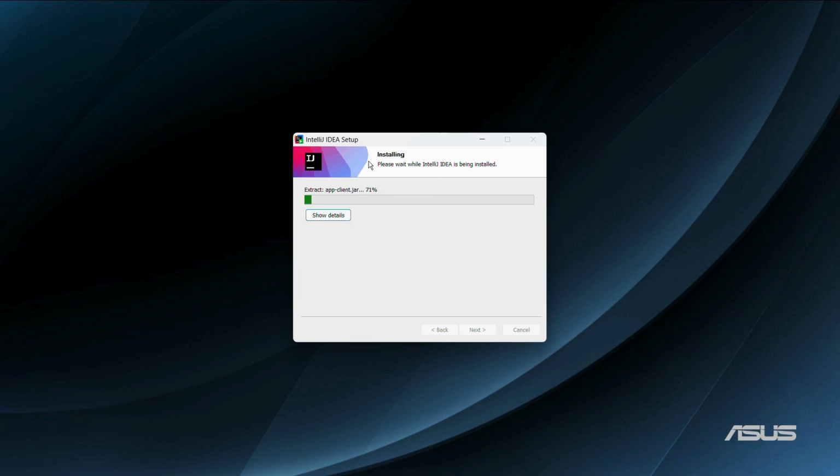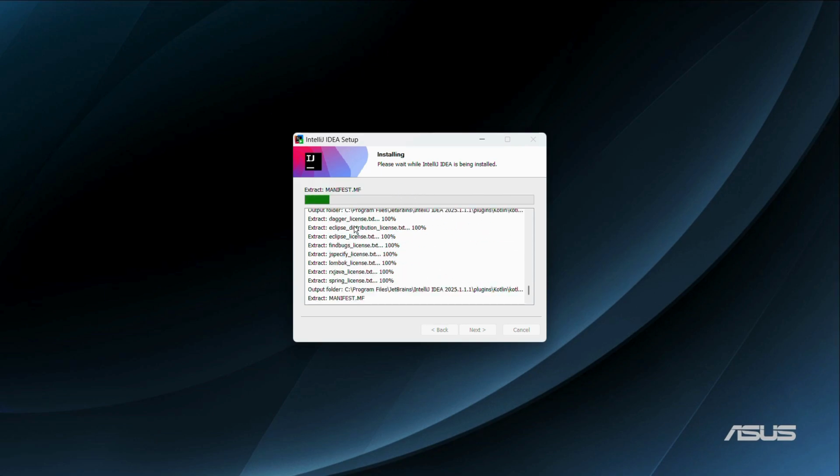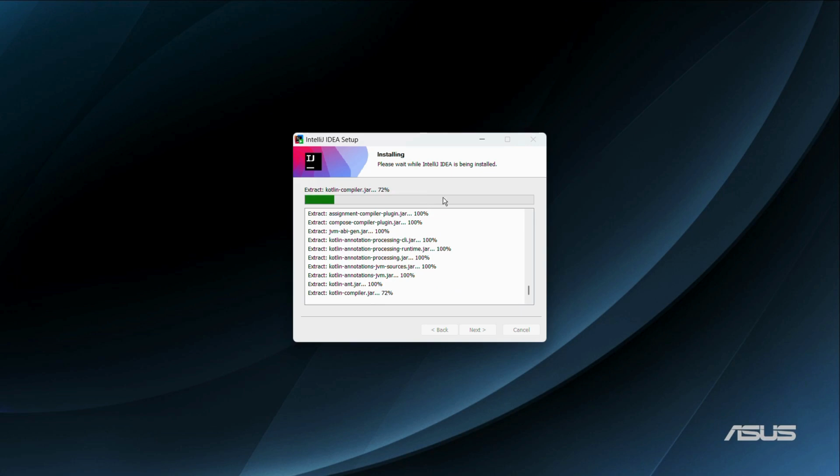And now you can see that the process of installation has begun, and we will need to wait for the complete installation, after which we will be able to use the IntelliJ IDEA on our computer system. Also, if you want to see the details of the installation, simply click onto this show details button right here, and it will show you all of the details and the processes that it is carrying out in order to install the IntelliJ IDEA application into our Windows 11 system. So let us wait for the installation process to get finished.